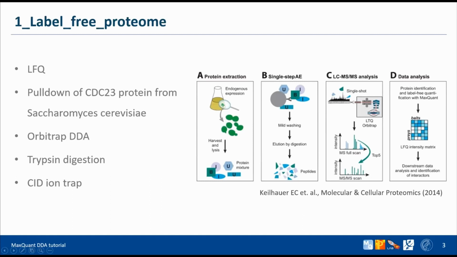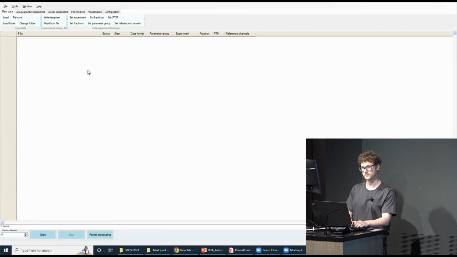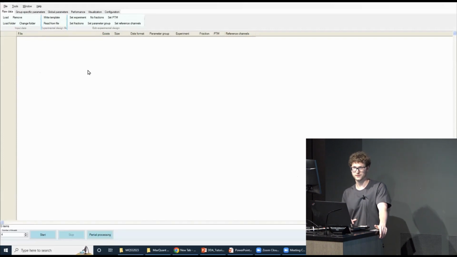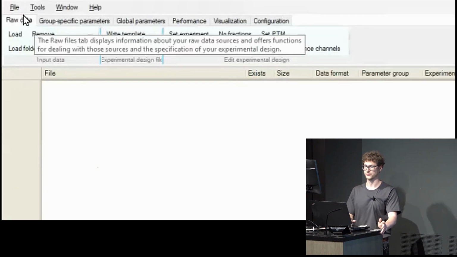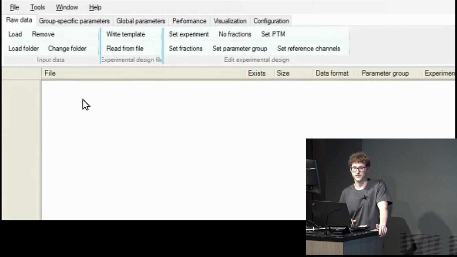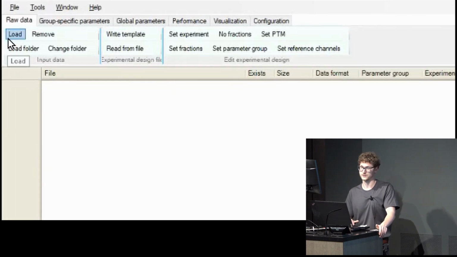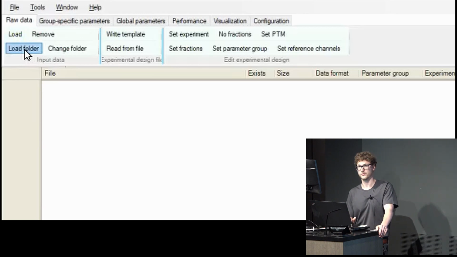So, moving to MaxQuant. When you open MaxQuant, the first thing you see is the raw data tab. And the first thing you should do is to load your raw files. You can load your raw files with two options. First is load, where you can select separate files to load. And the second is load folder, where you select a folder and simultaneously load all the raw files inside this folder. Throughout the tutorial, I'll be using the load folder option.